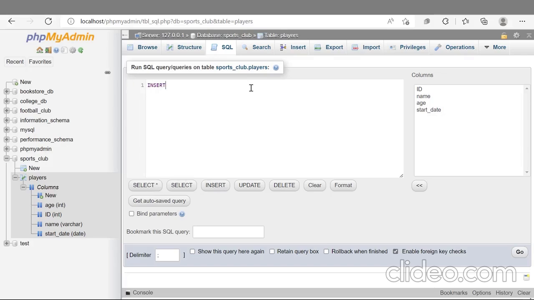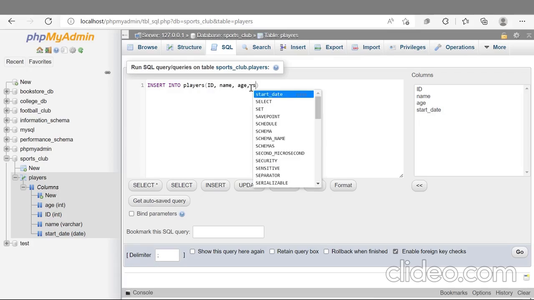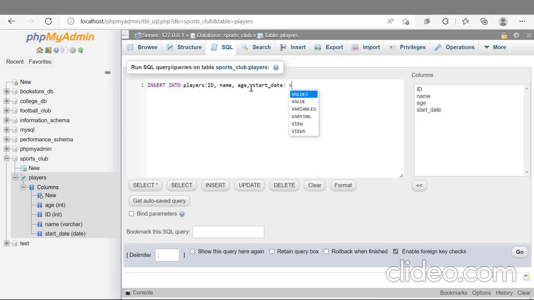First, I write the insert into command. Then I write the table name, Players. Next, I type the ID, name, age, and start date columns within a pair of parentheses. Then I write the values keyword and insert 2 records of data. These data records are contained within 2 pairs of parentheses separated by a comma, one for Mark and another for Carl.